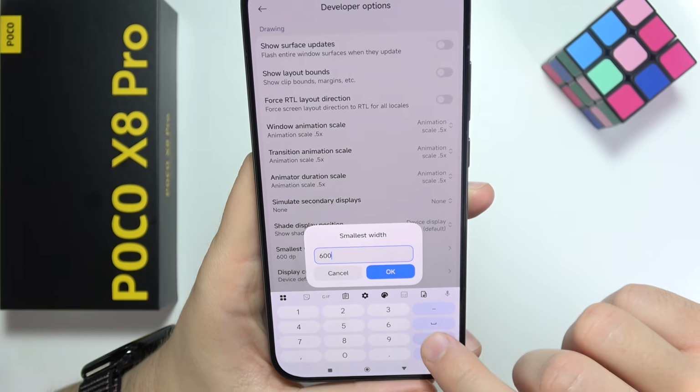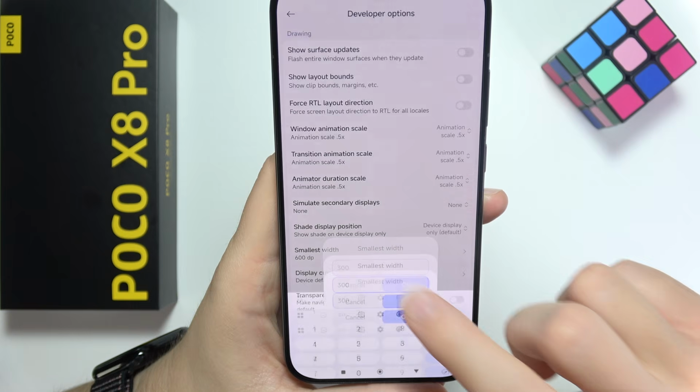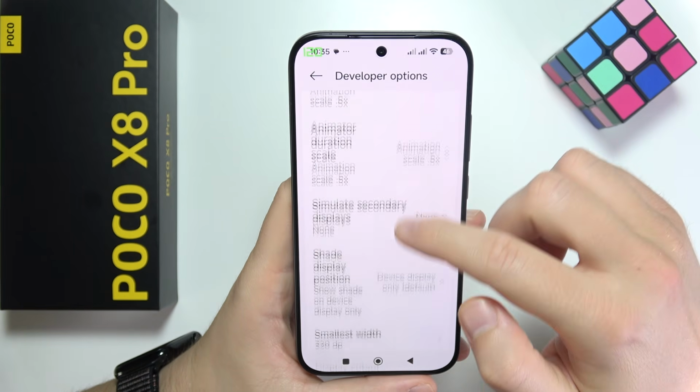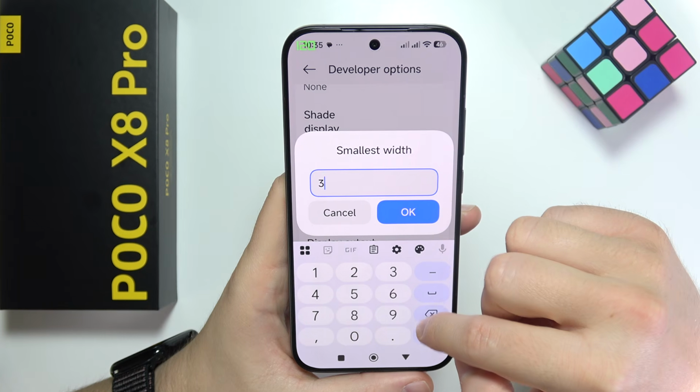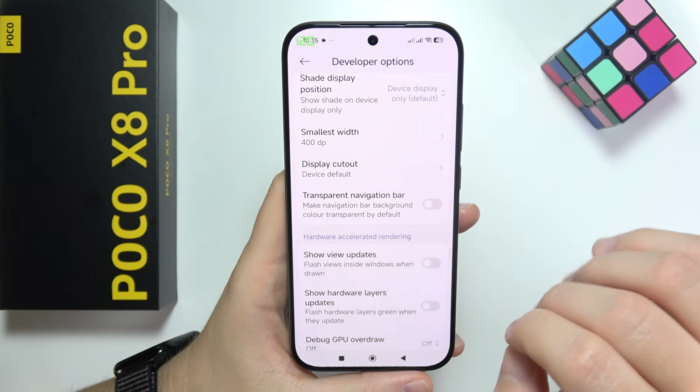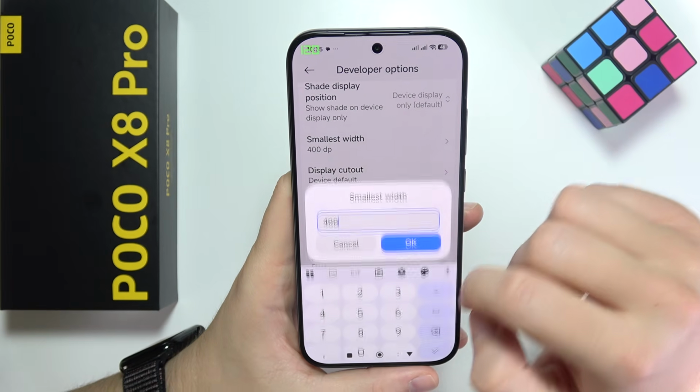We have to tap on it, and when you input, for example, the 300, then everything will look super big. But if we go back here and input, for example, 400, then everything will be a little bit smaller. So that's how we can actually manage this option.